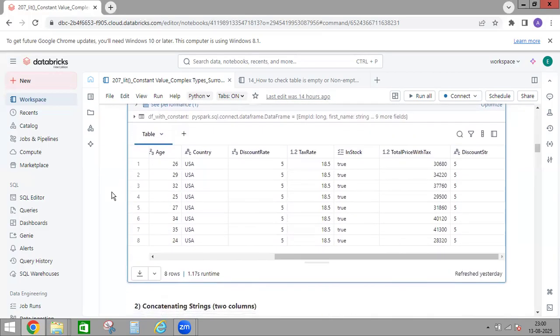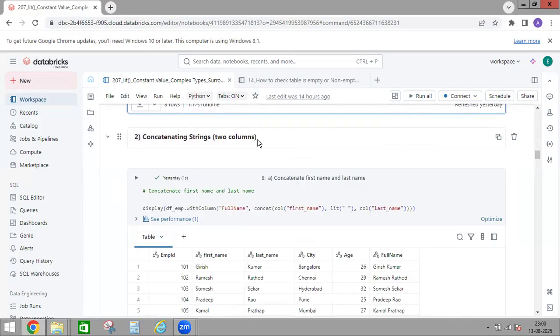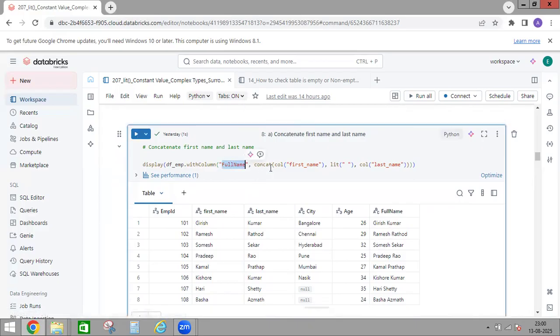Okay, so the second thing is concatenating strings, that means mainly two columns. Suppose I have a data frame, this is our initial data frame. On top of this, I'm creating one full name column here. For this, first I'm using concat. Concatenate on what? First I'm selecting the first name column, that is this column.